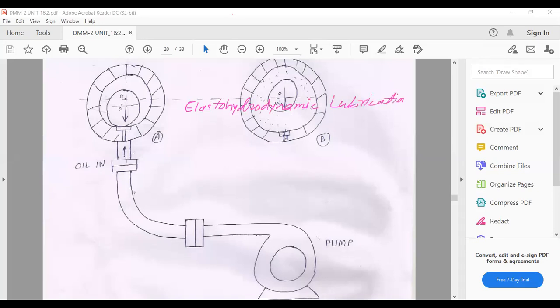Now elastohydrodynamic lubrication, this type of lubrication occurs when a lubricant is introduced between surfaces which are in rolling contact, such as the mating of gears or rolling elements and races of a rolling contact bearing. This is a part of rolling contact bearing. Now we are discussing our sliding contact bearing. Next, the lubricant is entrapped in the deformation zone between the contacting surfaces.